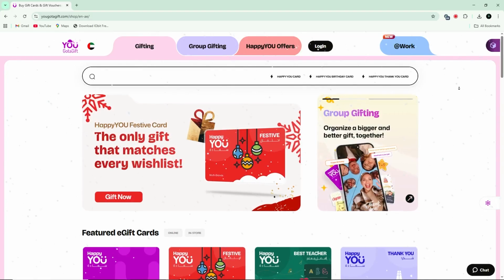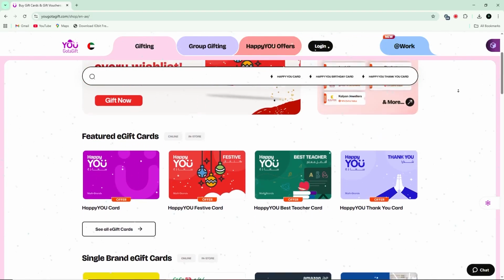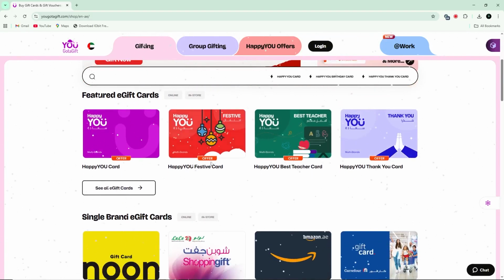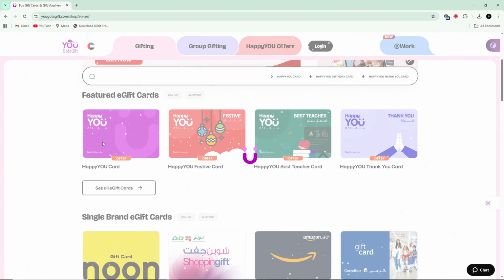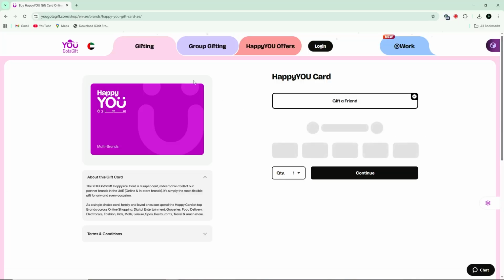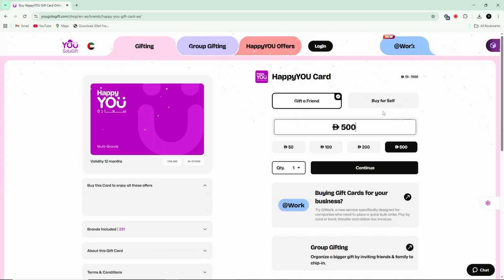First, open your web browser and go to the YouGotAGift website. Once the page loads, take a moment to understand the type of gift card you have. Some YouGotAGift cards are multi-brand cards. Examples are the Happy You card or the Idea card.